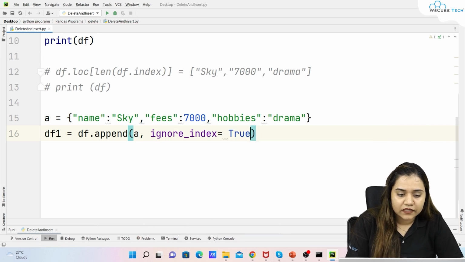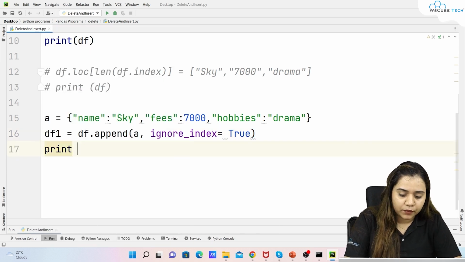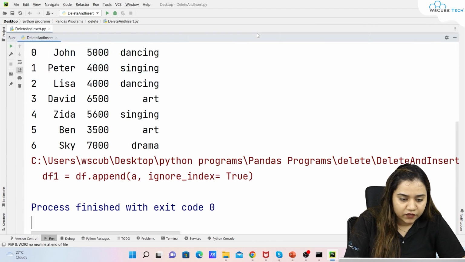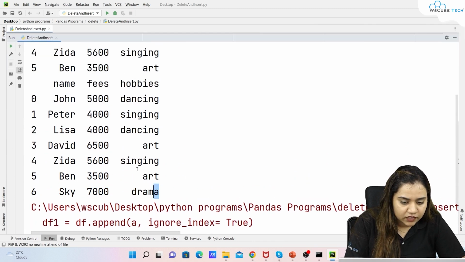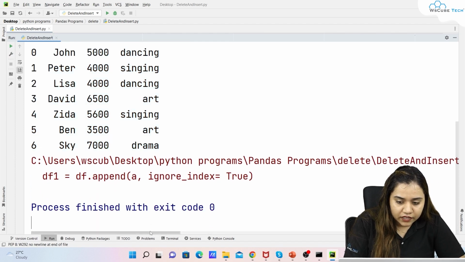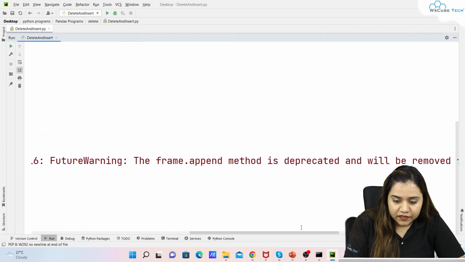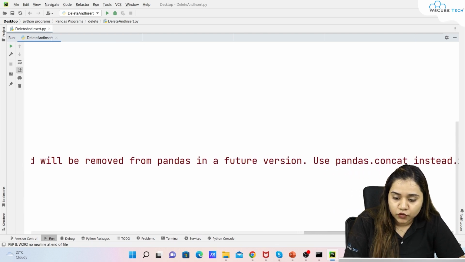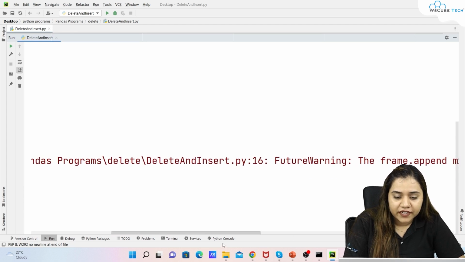It basically takes the boolean value over here, and after that we will print it as well. So for printing we'll be writing print df1. Let's run and see what output we'll get. As soon as I run it, you can see the data has been added, but again we got a warning that the frame.append method is deprecated and will be removed from Pandas in a future version. We will be using the concat method instead.